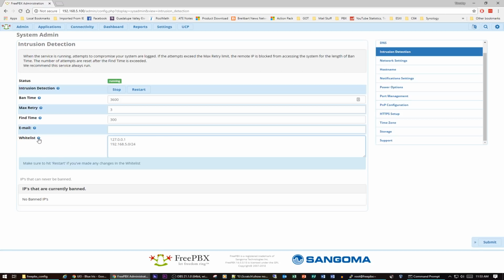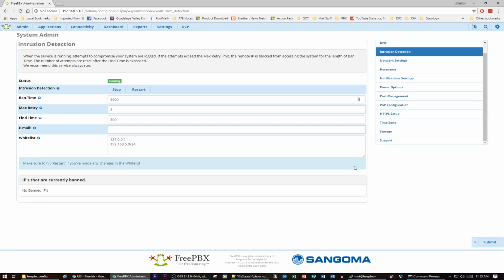Let's just verify that. Oh, the little whatchamacallit doesn't come up here. I wonder why that is. Okay, well, we'll have to report that as a bug. I believe that's the correct setting. We're going to click on submit. So Fail2ban, or intrusion detection I should say, will ignore anything on the whitelist and not ban it. And let's go ahead and click on restart. Okay, it looks like that worked. It hasn't kicked us out, so that's a nice thing.